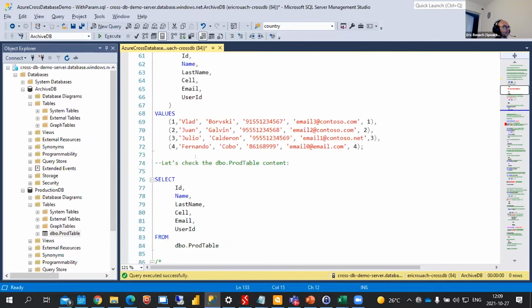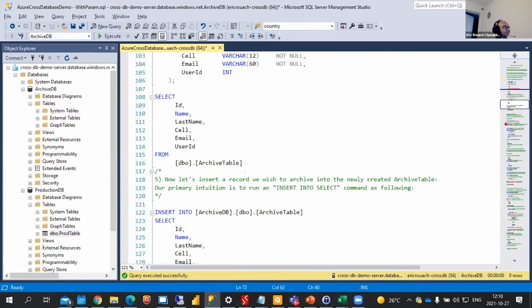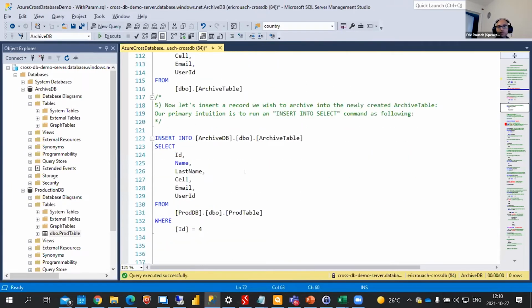Actually, let's suppose that Mr. Fernando Cobo no longer works at the company, and we wish to transfer this record with ID number 4 into the archive table we have created. So our intuition would be to use the INSERT INTO SELECT command with a filter where ID equals 4. So let's run this query.